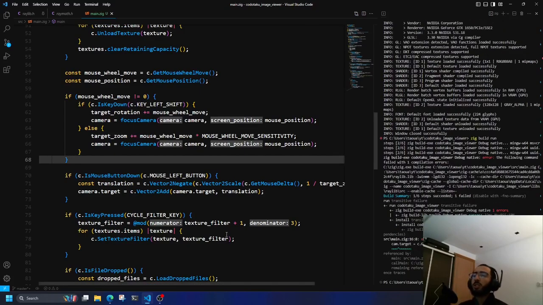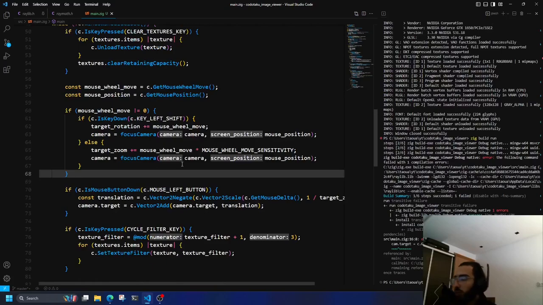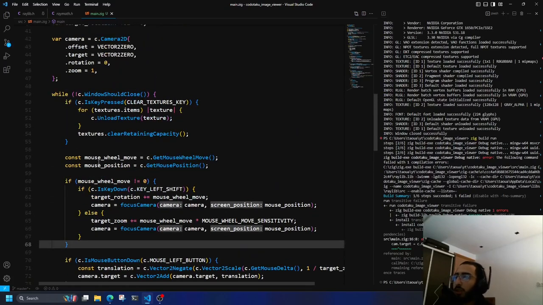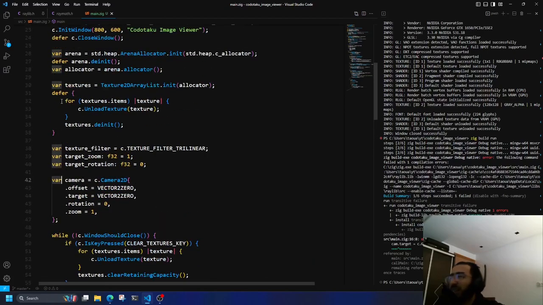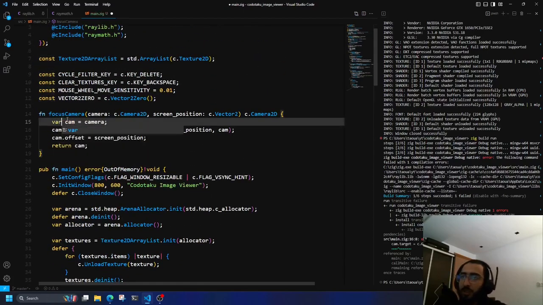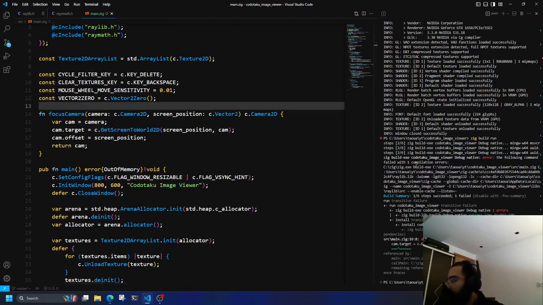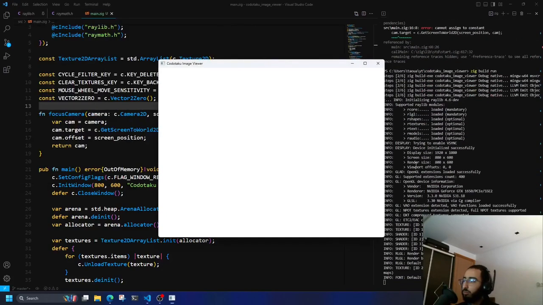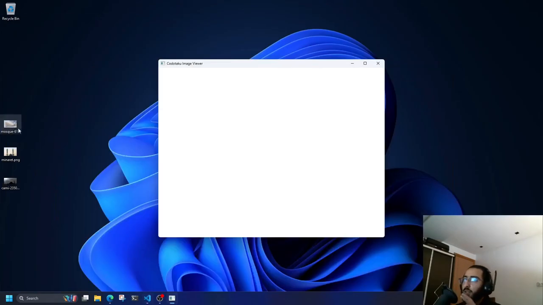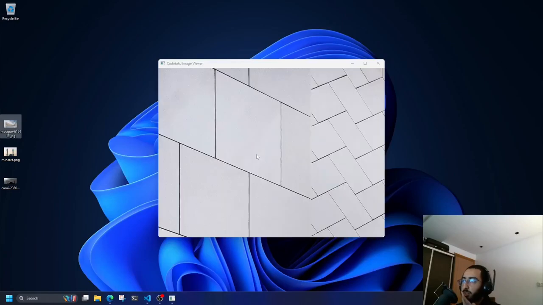Zig build run. Now, cannot assign to constant. Now you need to actually make this what? Oh yeah, because this should be a variable. Now Zig build run, and there you go. And now let's make sure this is working out.